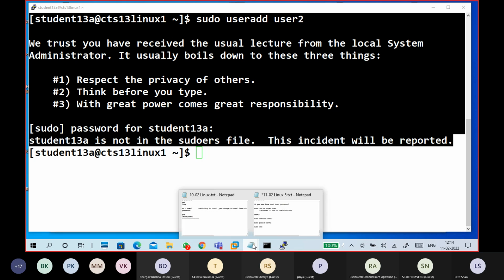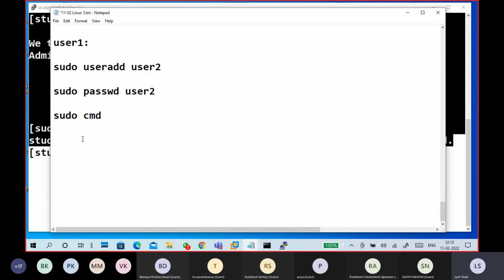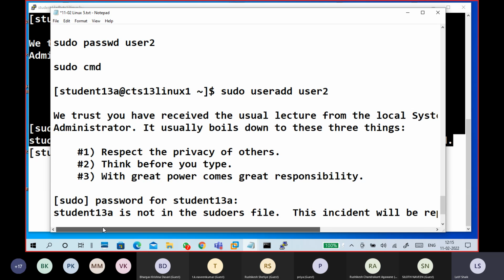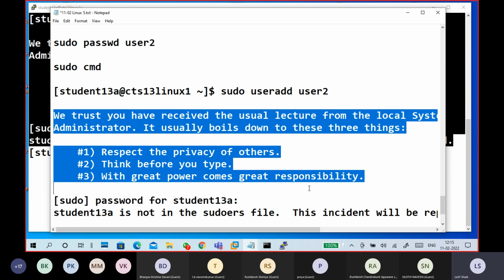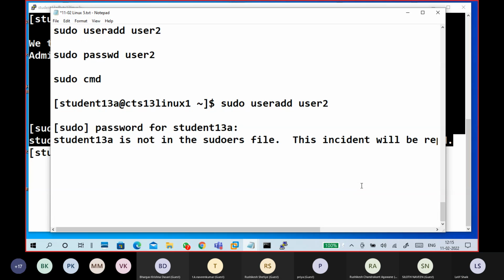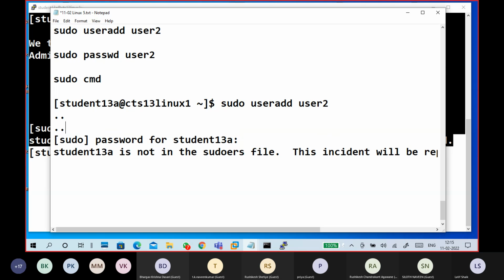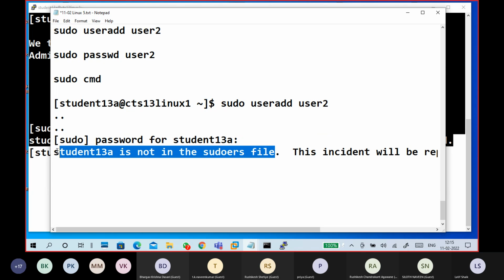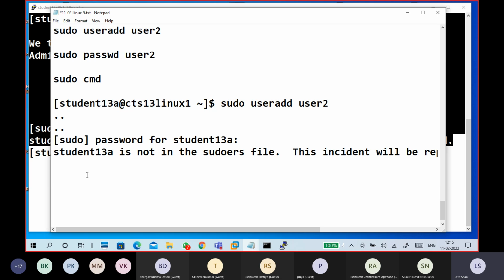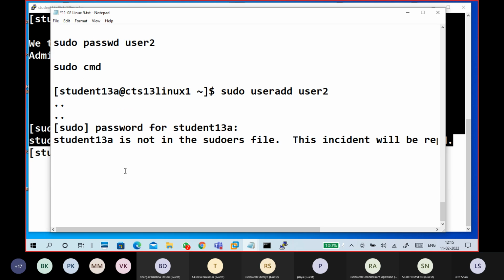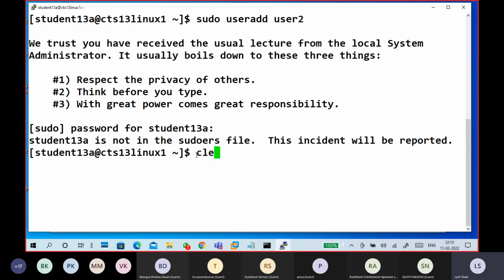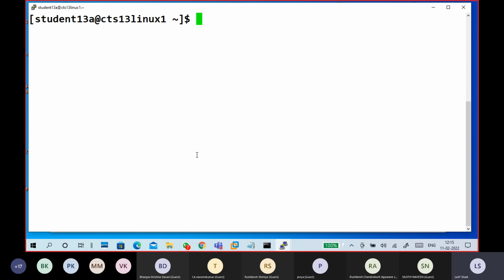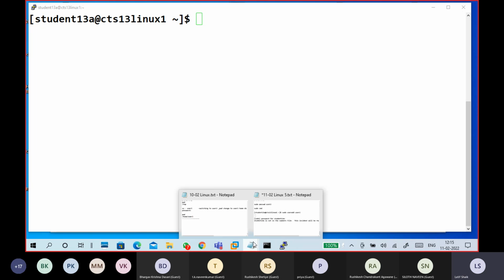Okay. Great power comes with great responsibility. Where do you hear that sentence? Great power comes with great responsibility. Okay, very good. Spider-Man. Not the Homecoming one. The first Spider-Man.